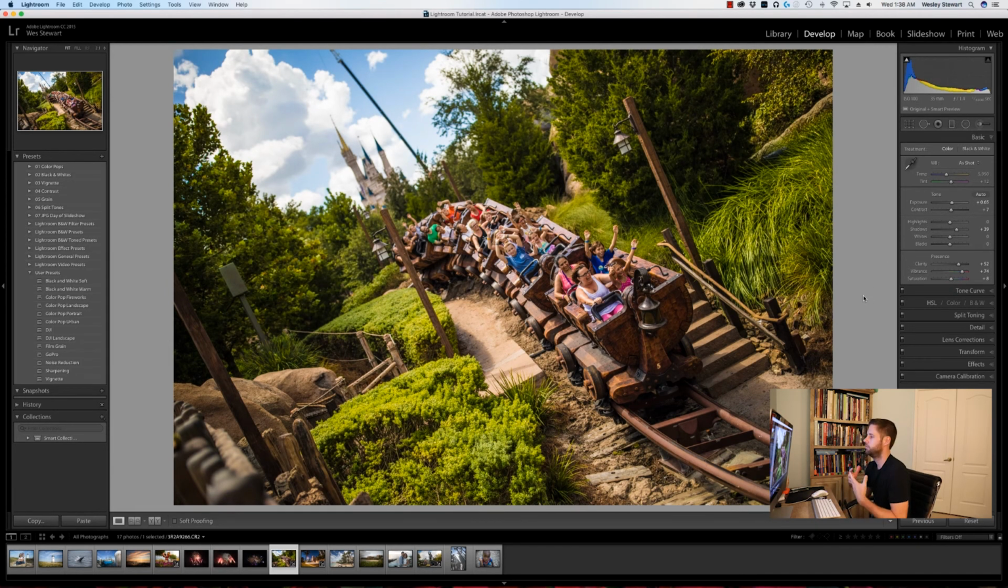Now, my style of photography or my style of editing photos, I like very vibrant, popping colors. That's just personally my style. So again, just personal preference. I'm showing you what works for me. You guys can take it or leave it.